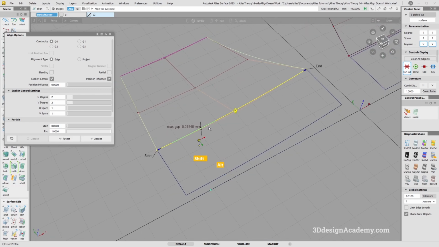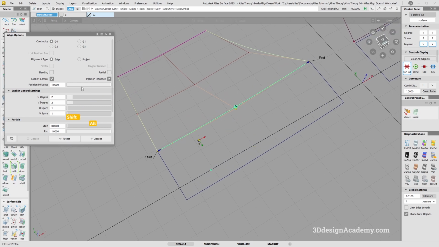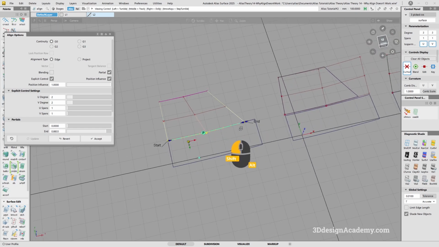Now, of course, because of the gap over here, you do have to do a little bit more modification. So I'm going to crank up the positional influence to max to make sure that it's positional. And if you want to retain the original shape as much as possible, you can use partial to keep the shape as much as it was before.